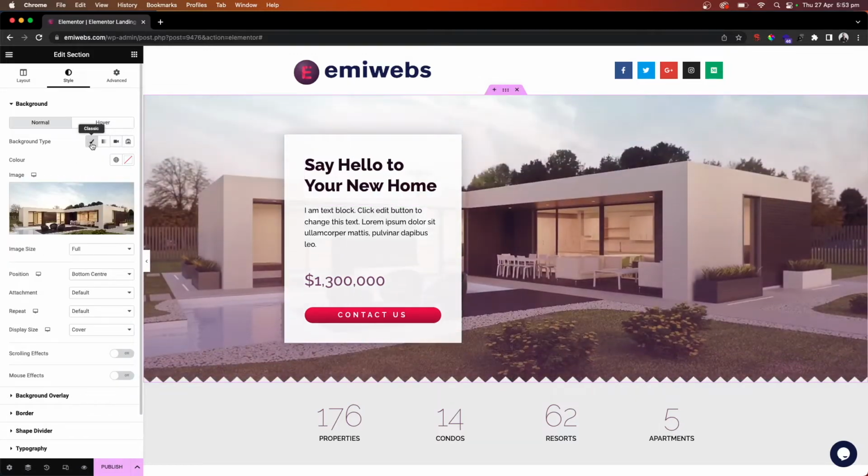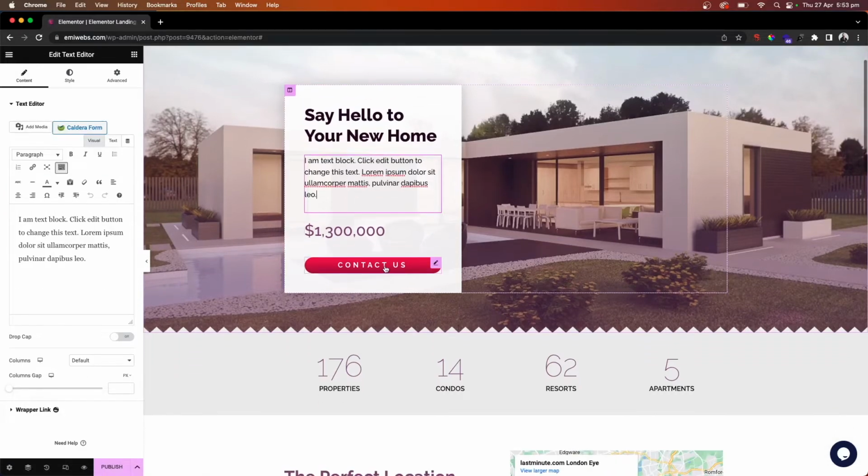If we go back to the classic here, you can change the picture if you want, and that's it. Same for the title and all the content, it can be edited, and the contact.